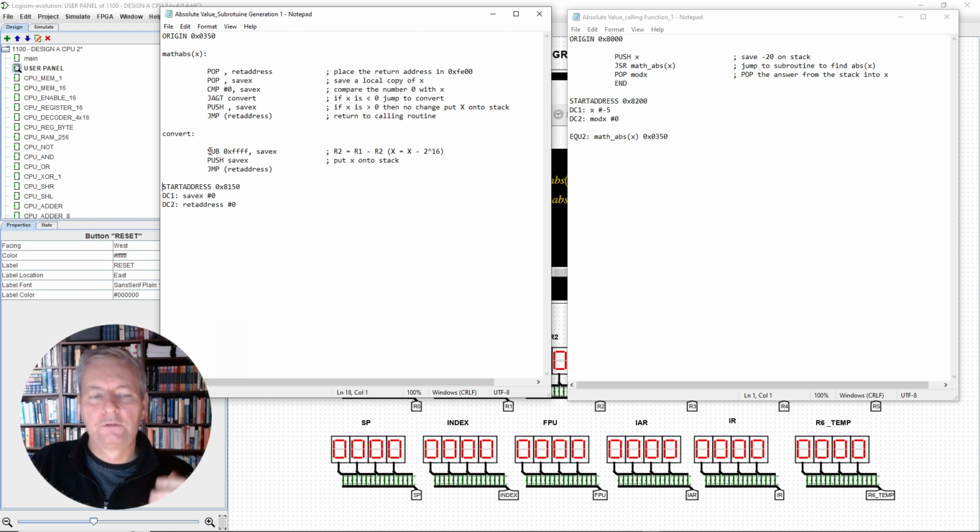Now at the convert we want to change all the negative numbers into positive numbers. There's a quick and easy way of doing that in 2's complement arithmetic. All we need to do is subtract the value 2 to the power 16. When we subtract the value 2 to the power 16, we're going to get the positive number. And we can save that into save x. So we can do the subtraction and save the answer straight into save x. And then this is going to have the answer to the absolute value.